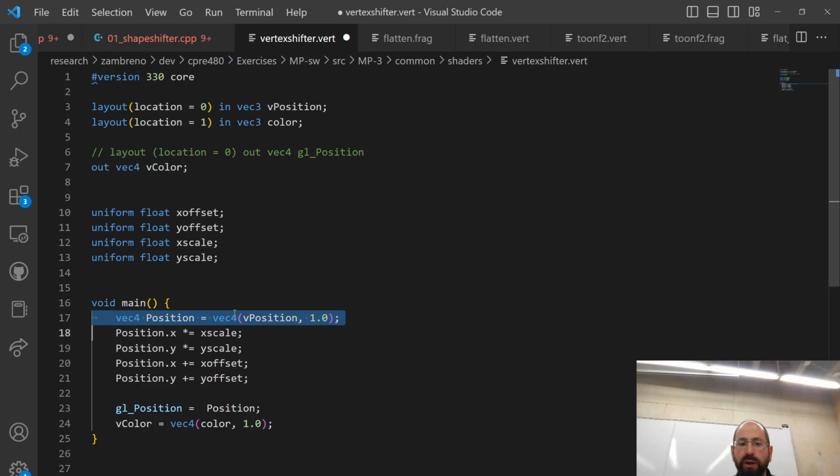What does our code then do here? It takes our input vertex position, just copies it to a local variable, and modifies the position's X and Y by multiplying by a scaling constant and adding a scalar offset in the X and Y dimension here, and then sets our final value here. Why is my color white, though, for this example?